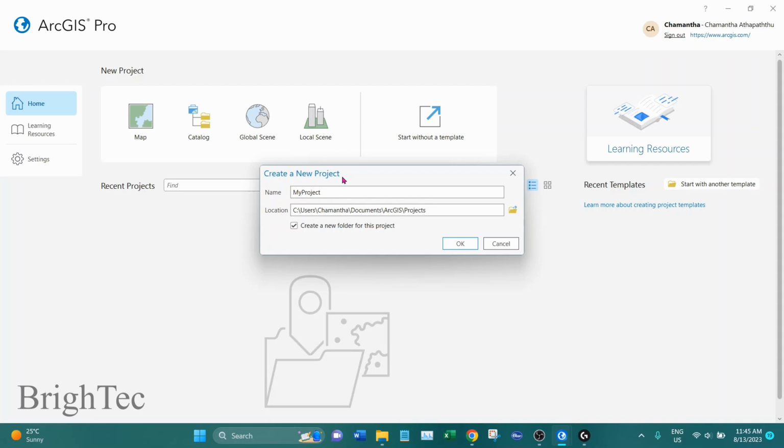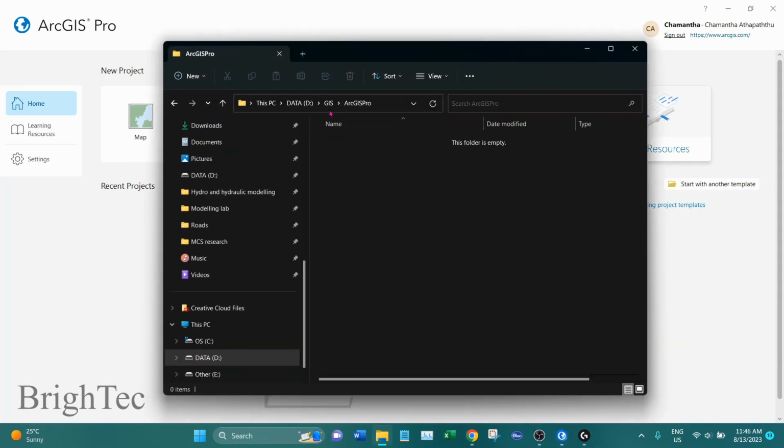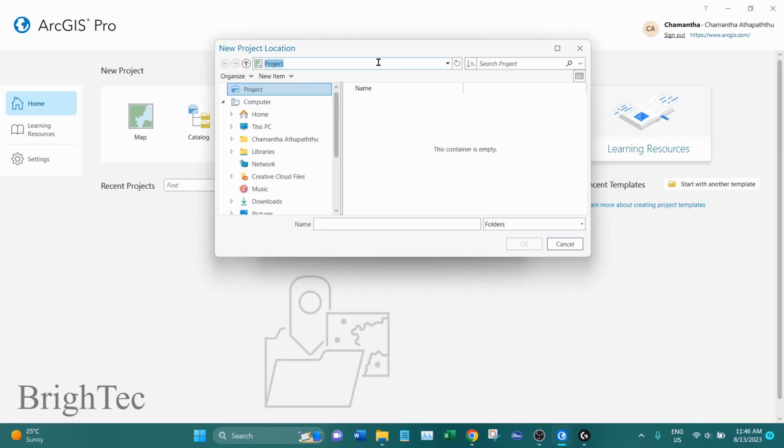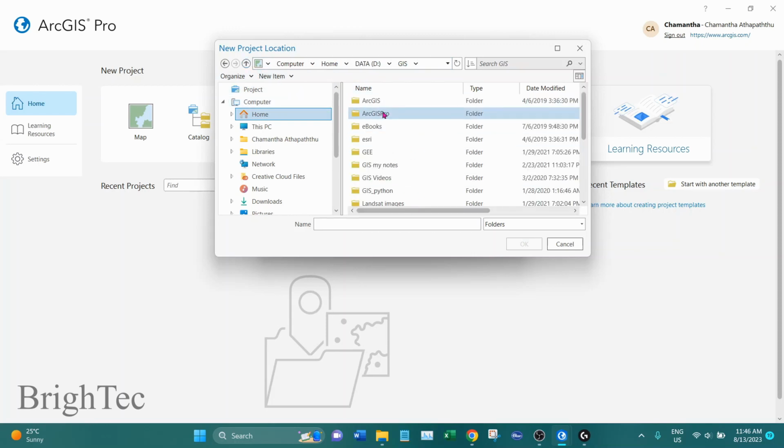Here you can give the details of your new project. So you can give a name to a project. So I will name it as project 1. Then you have to give a file location where you want to save that project. So in my case, I want to create the project in this location. So I will give that location and select that folder.